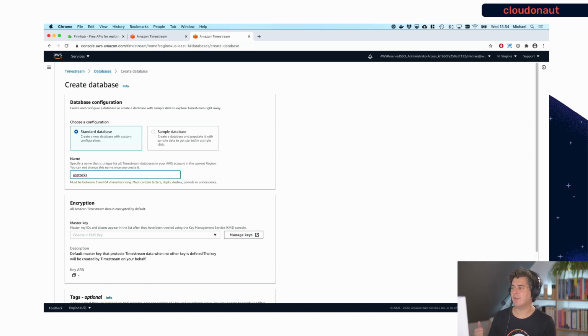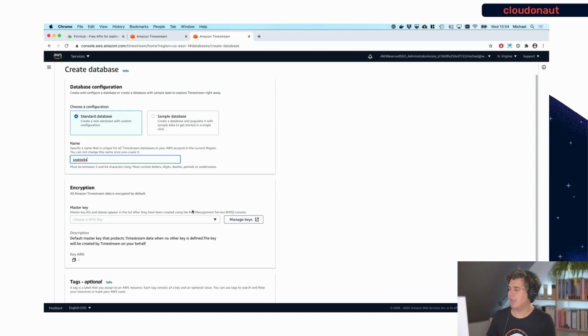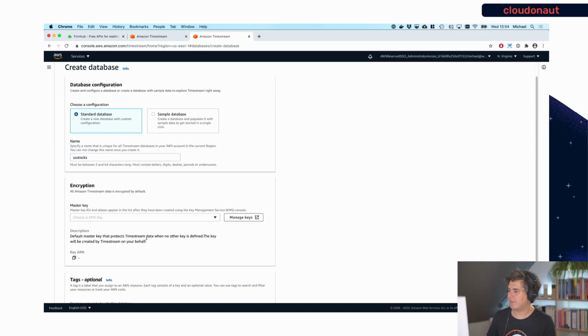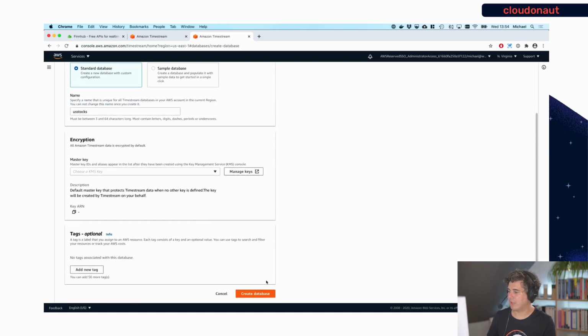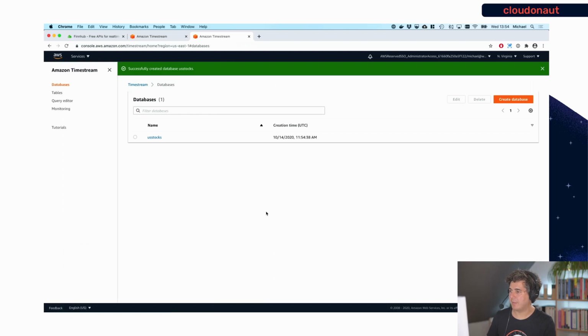Keep in mind, if you use special characters, like for example dashes, periods and underscores, the queries get a little bit harder. So the first time I created the database, I used US-stocks. But then whenever you write a query, you have to put US stocks in quotes. So I now create a database without this special character because then the queries will be a little bit easier. But feel free to choose other names. And I will use the default AWS key. So I don't select anything special here. And then I just create my database. So that's the first thing that needs to be created, the database.